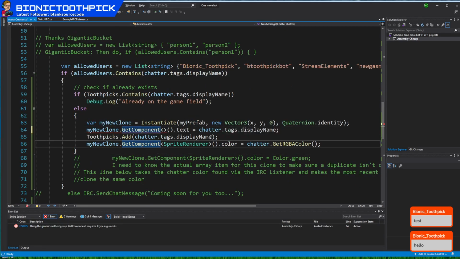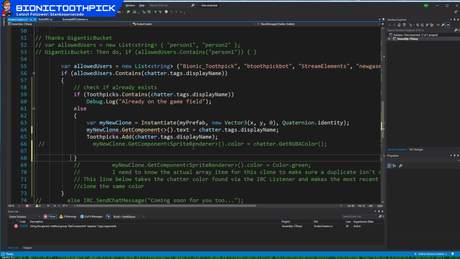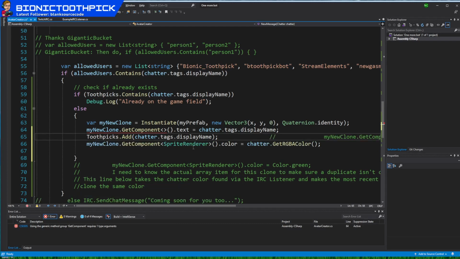to instantiate my prefab, get component, sprite render, color, chatter, my new clone, get component, but it's in child. Get component. I want to keep the one that was working. So let's do that. Copy. Something's running slow on my computer right now. It's back.